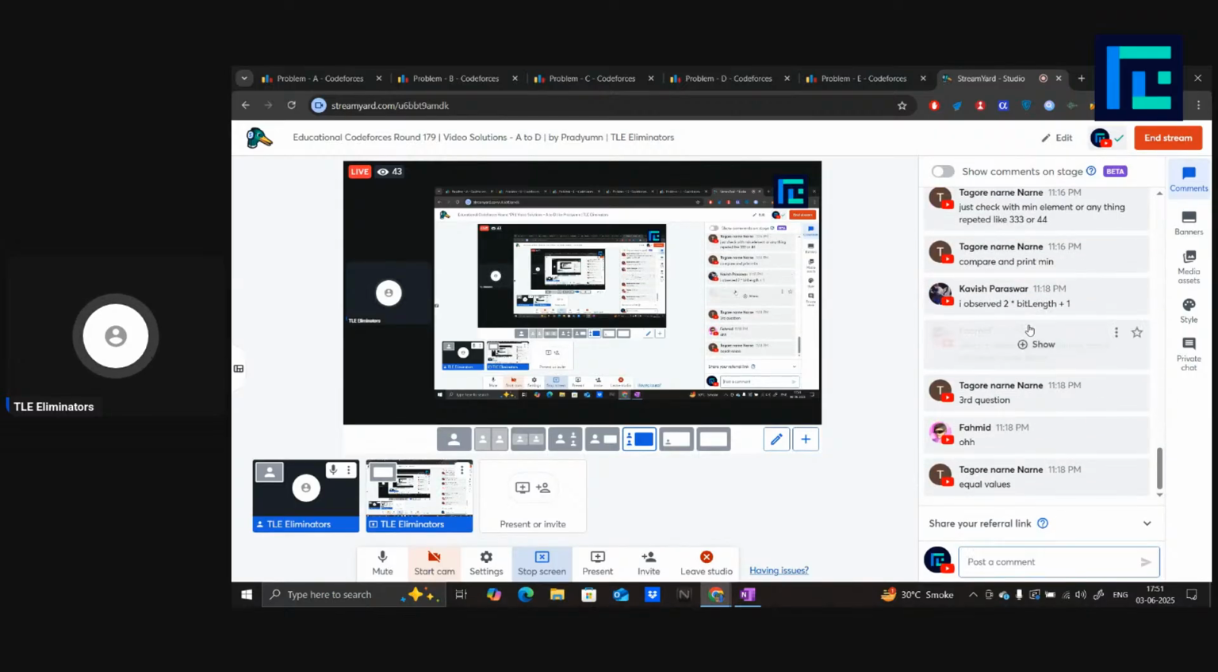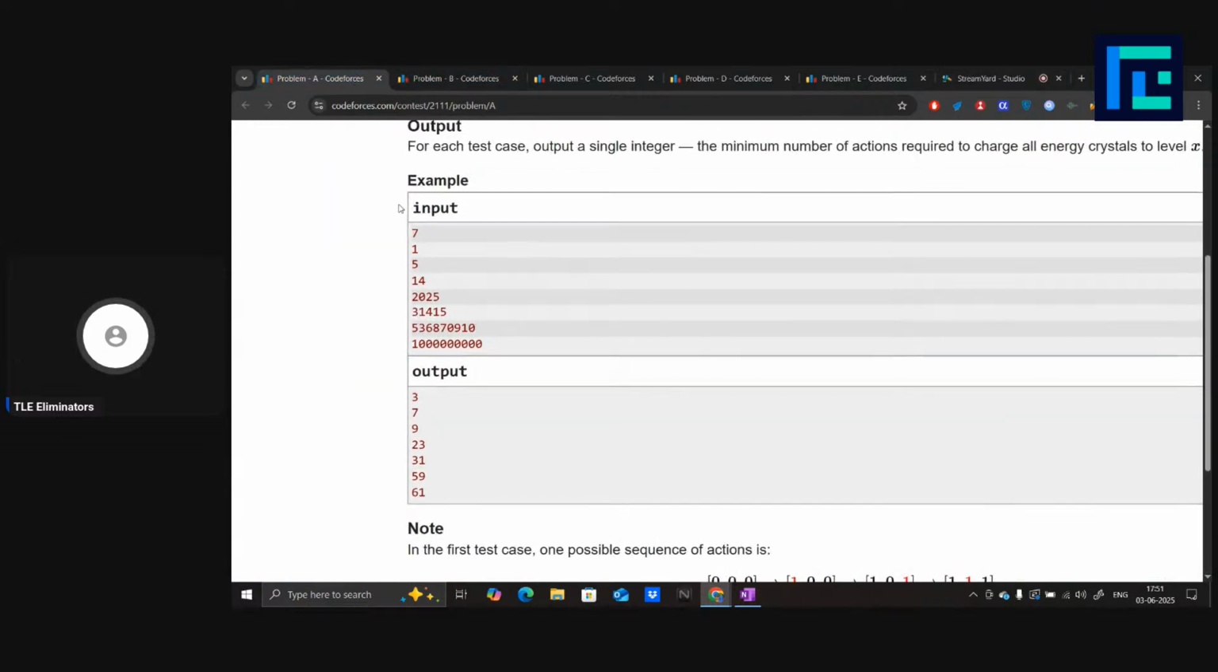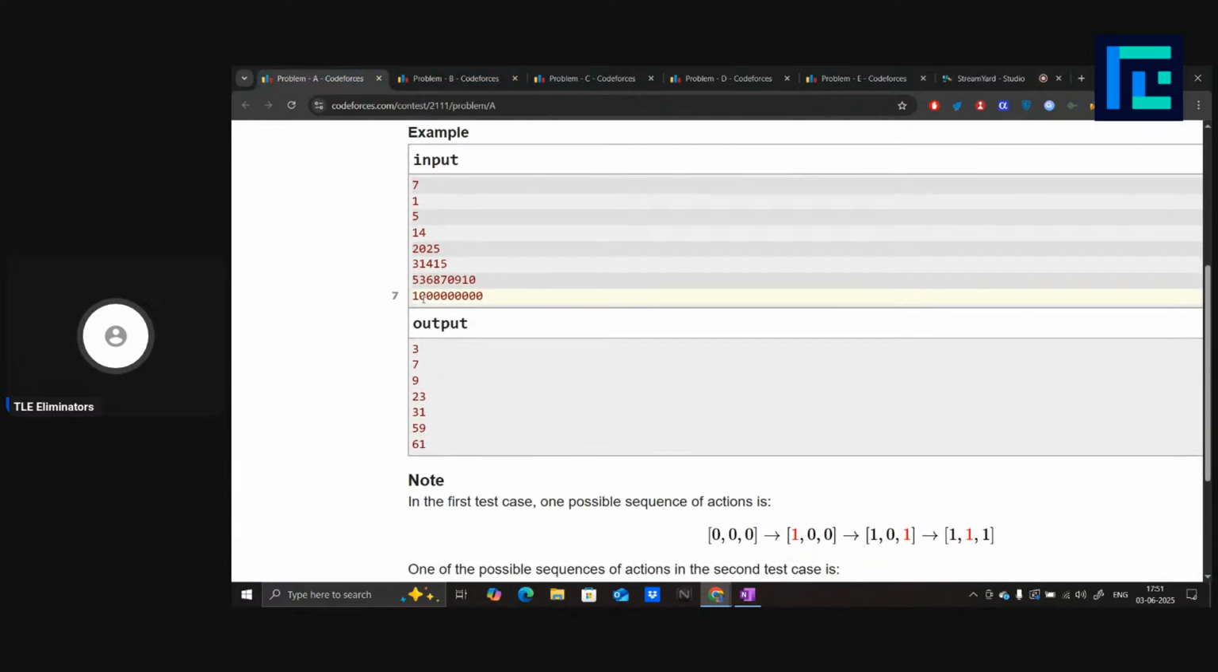Yes, you can observe 2 into number of bits plus 1. I also actually did the same thing. I just looked at the samples and saw that the answer for 10 to the power 9 is 61. And since we have 30 bits in 10 to the power 9, I thought maybe it is something bitwise. So I counted the number of bits in each of these and checked that this is just 2 into number of bits plus 1.